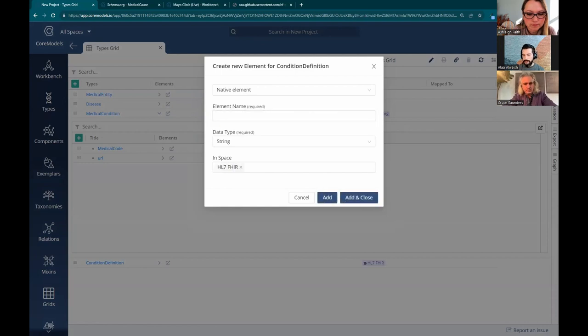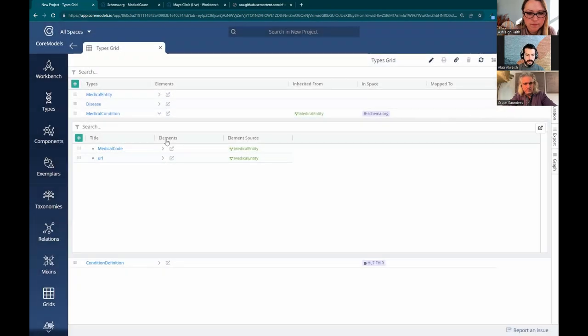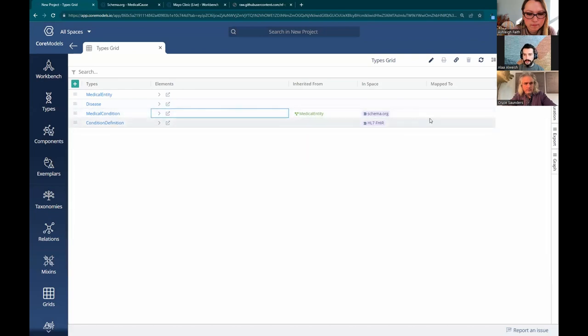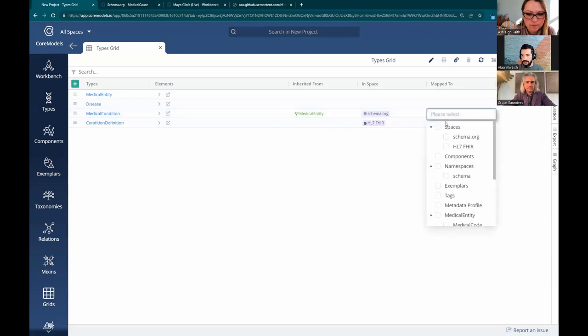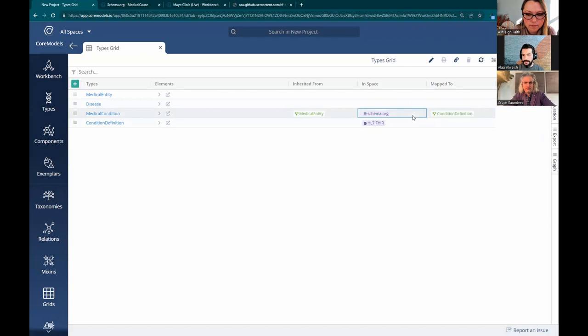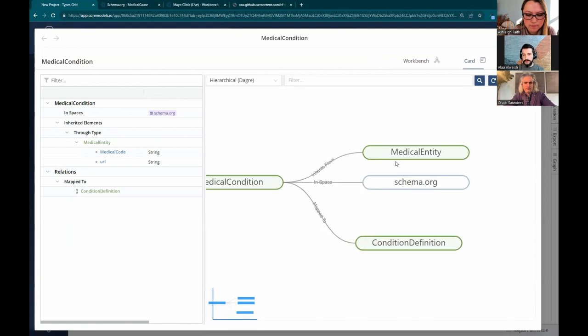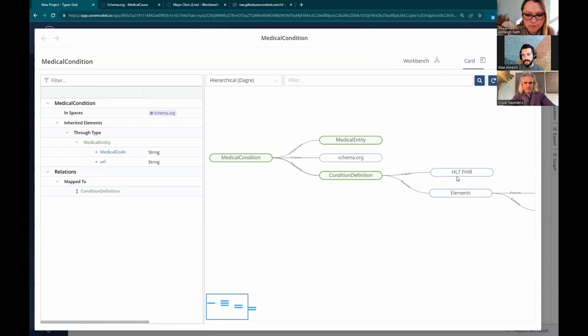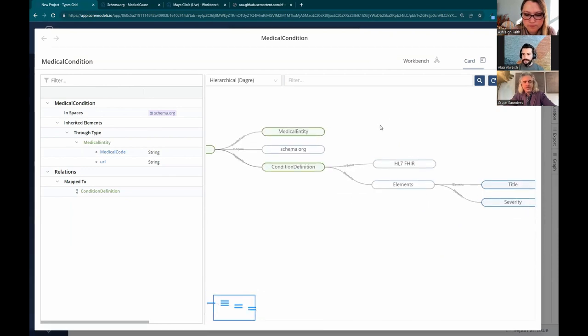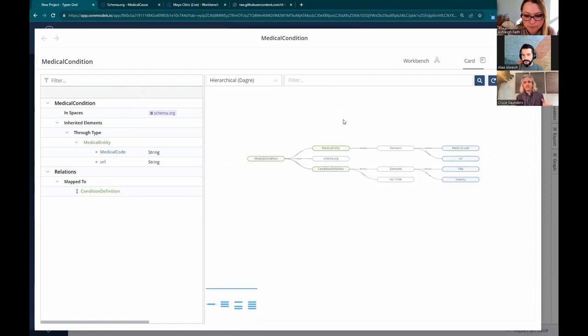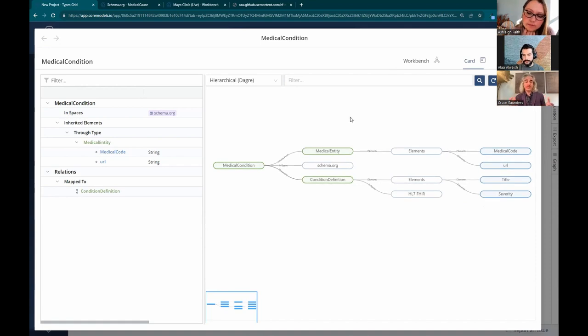Yep. So I've just added another type. It's called condition definition, just to show the way we do mapping here. So I can say that I want to map the medical condition, which is coming from schema.org, to the condition definition, for example. I can just click here and choose the search for the type I want to map to. So this is condition definition. We can now see that this type is mapped to this other type. This comes from schema.org, and this comes from HL7. Cool. So with just a couple of clicks, now we're mapped, and you can see the relationships in the graph. And now we've got an ontological connection that is machinable.